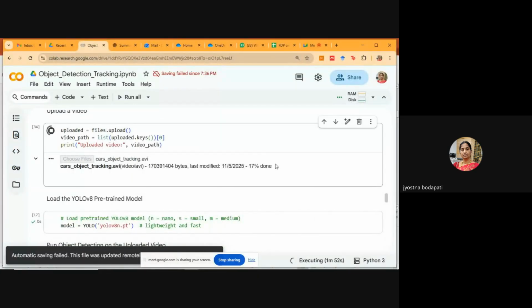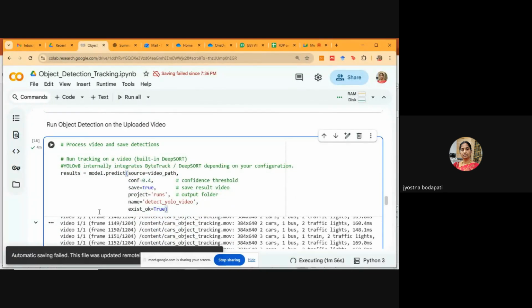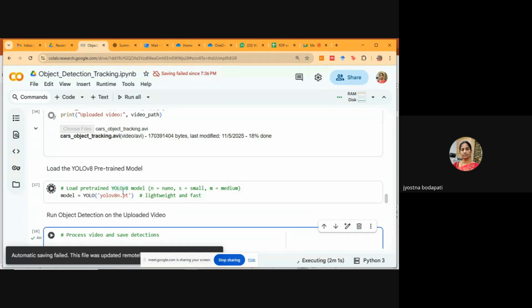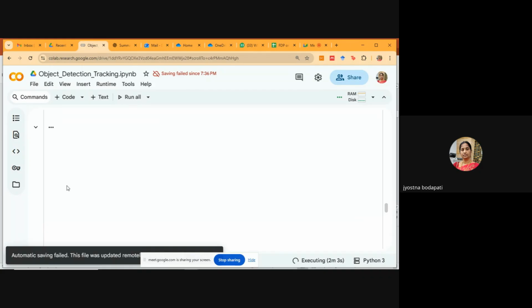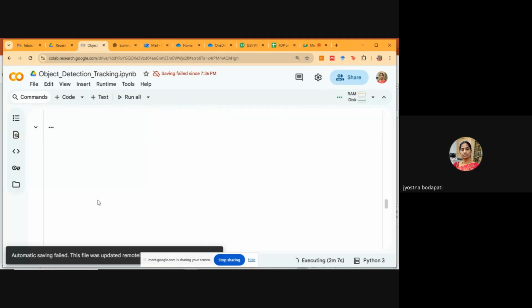No, it's only 17% done. Anyhow, let's run this and go back to the tracking algorithm. Let's try to understand how the tracking algorithm works. Meanwhile, it will be running.